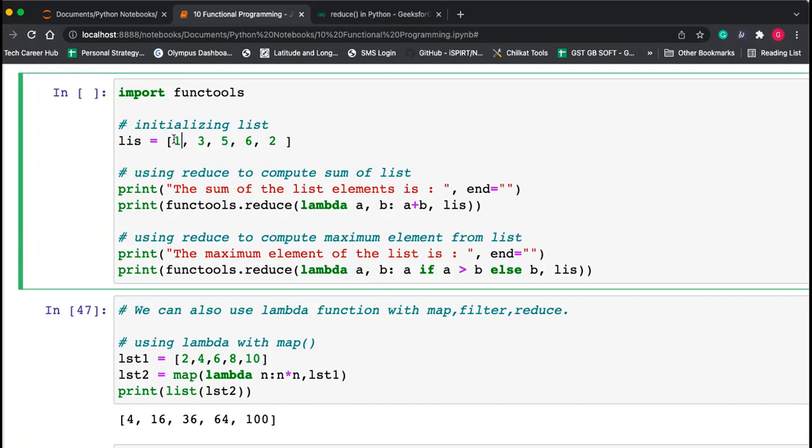If you want to use the reduce function, how to calculate the sum? Sum is very simple. 1 plus 3, the result is 4. 4 plus 5, that is 9. 9 plus 6, 15. And 15 plus 2, 17. Okay. Now I want to do this.